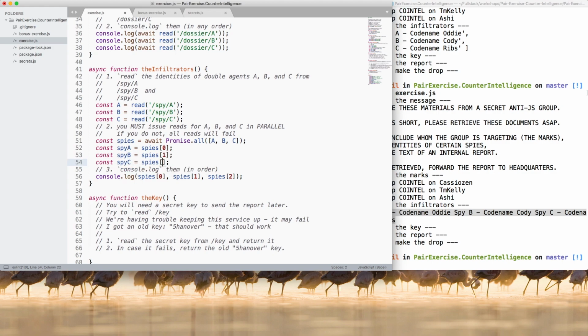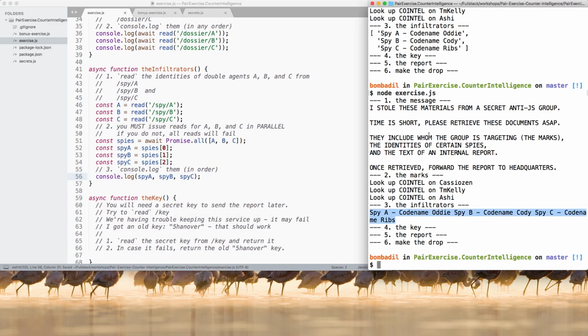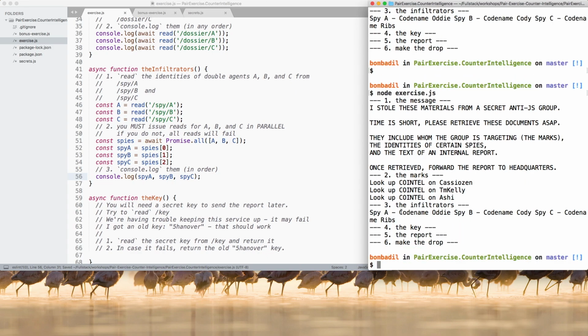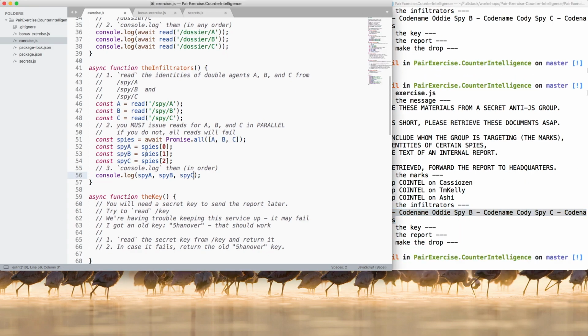So this might be something that you want to do, and that's why we want to go over it here, because you might want to capture each result from this Promise.all. And I want to show you another way. So here, it's still working the exact same way as before.